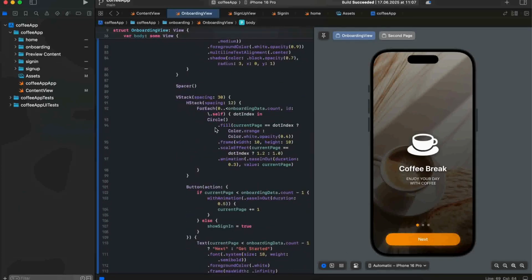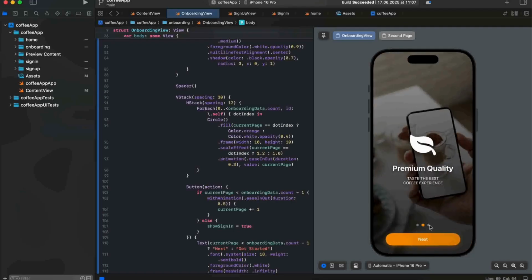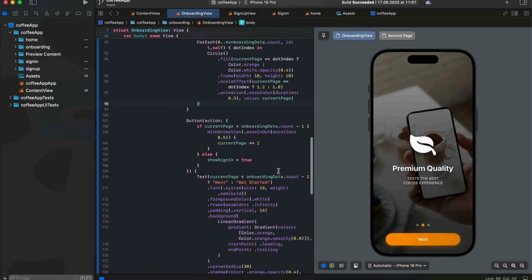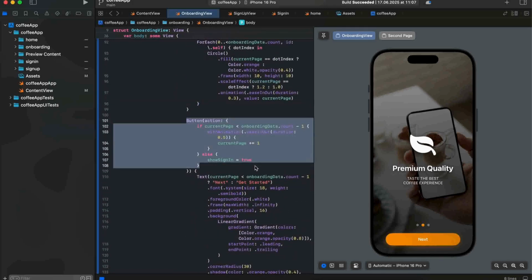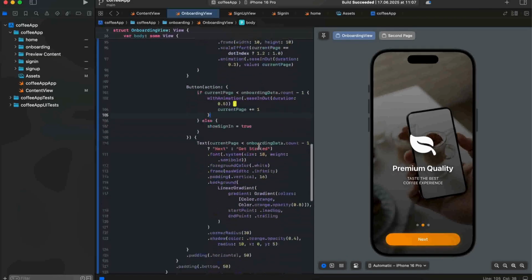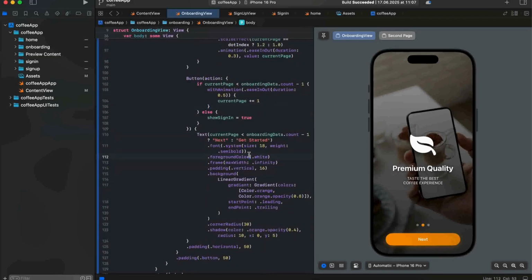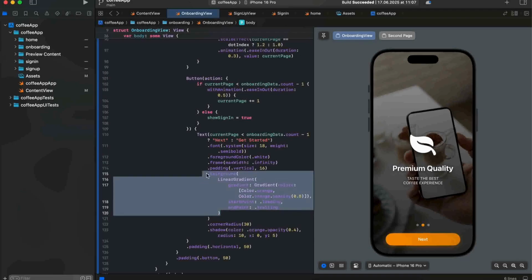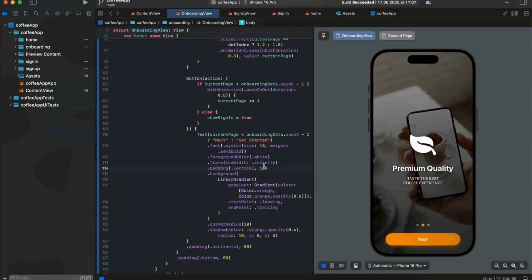And also we are defining our dots here, as you can see, our circles, and we added some customizations for our dot icons. And also we have one button here, and our button text will be, if the user is on the last page, we will put the text Get Started. If not, we will put Next. And we added some customization like background, padding, frame, and foreground color.